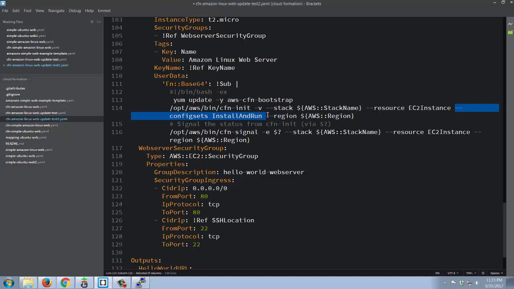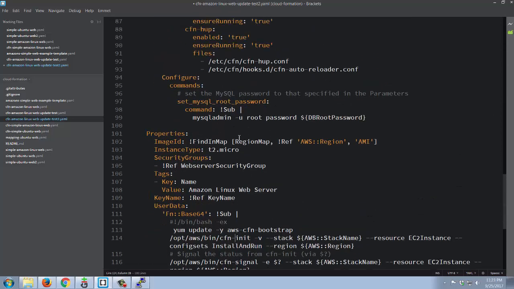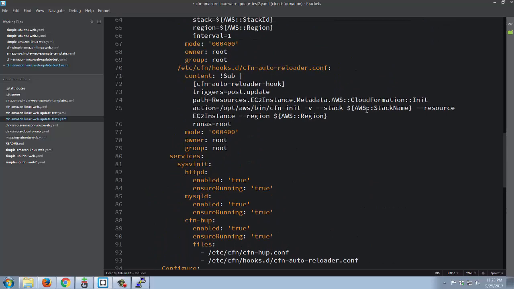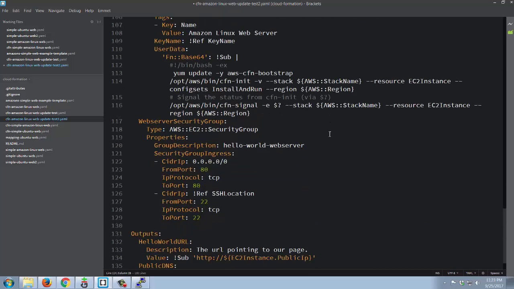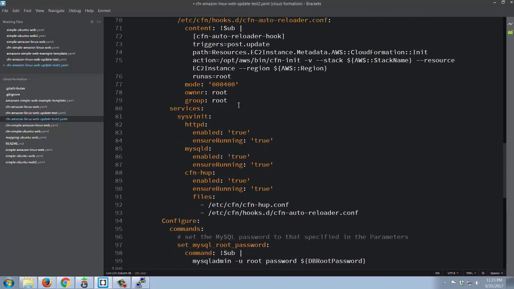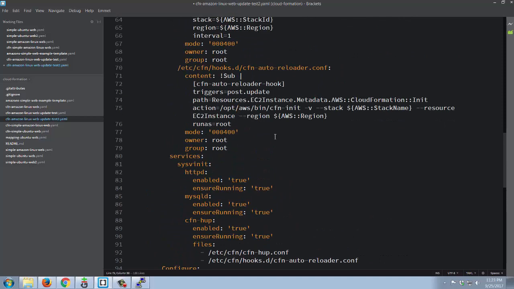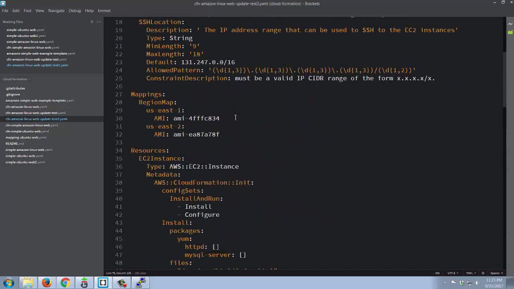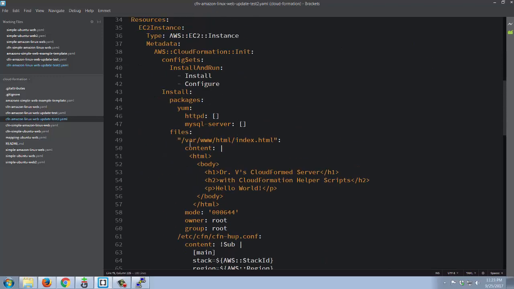Okay. And remember that we also have one other place where we're calling cfn-init, and that's up in the auto reloader conf. So if I come up to here, again, where did I have that? I put it right after resource. That's what I thought. Okay, there's the resource. And again, let me paste that in. So now this is set to use our updated config sets.